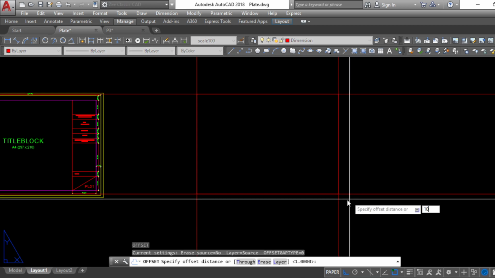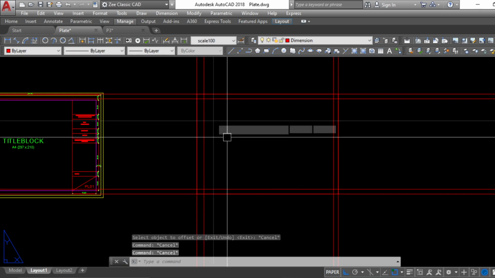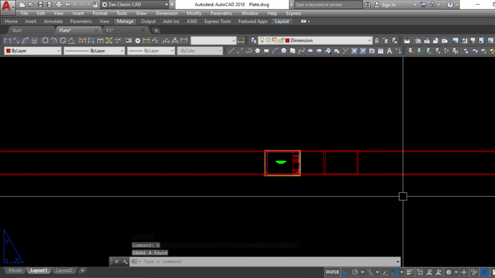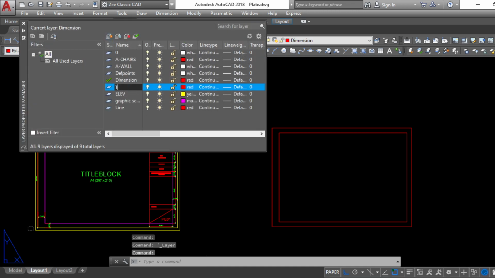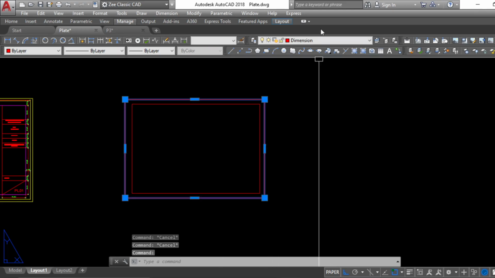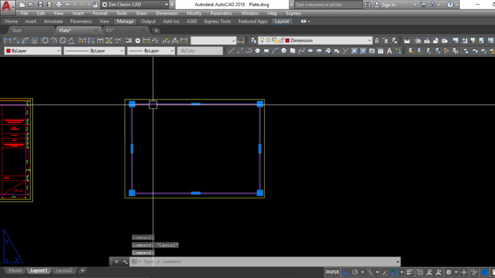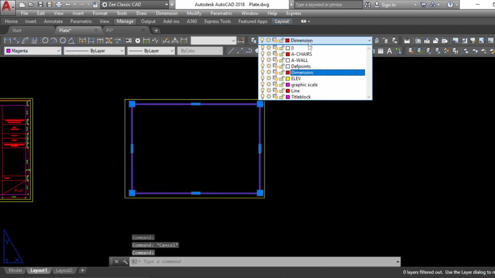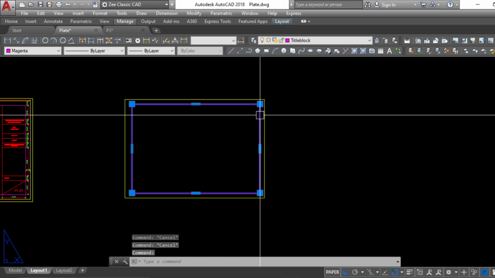Now offset 10, 10, 10, 10, offset 15. REC, this one assign. Let's create a title block here. Creating a title block layer. Then assign this one to depth point, color yellow, this one to magenta, depth point, title block.